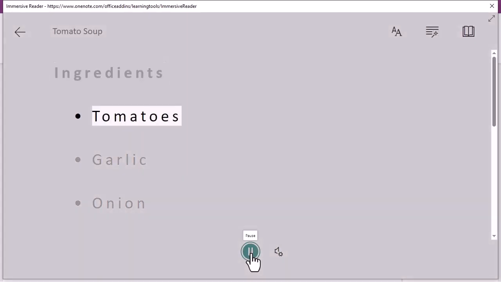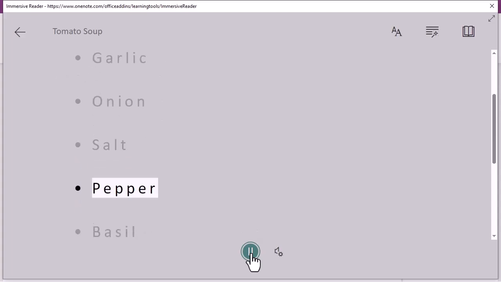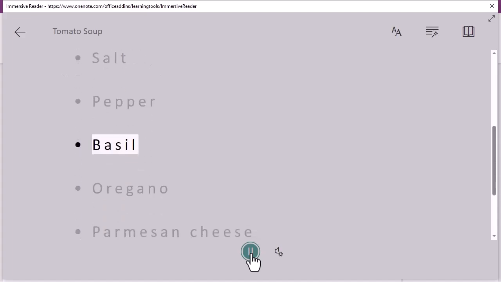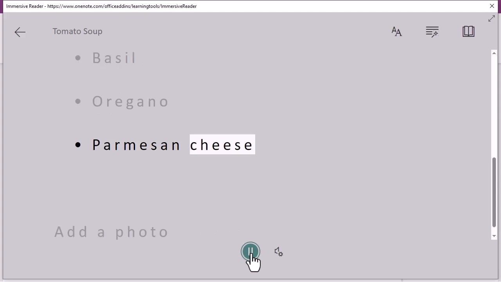Ingredients: tomatoes, garlic, onion, salt, pepper, basil, oregano, Parmesan cheese.